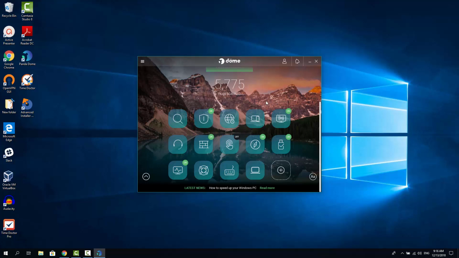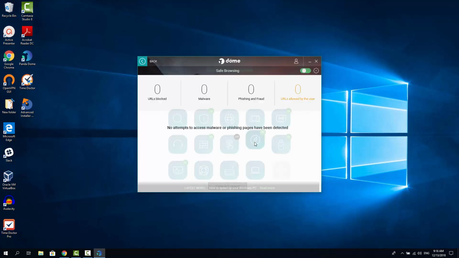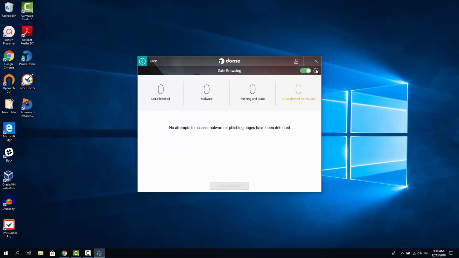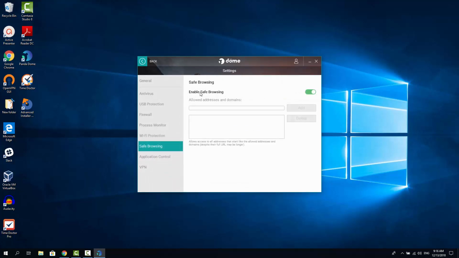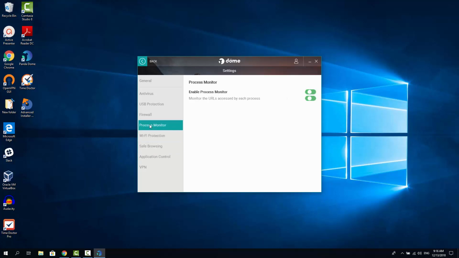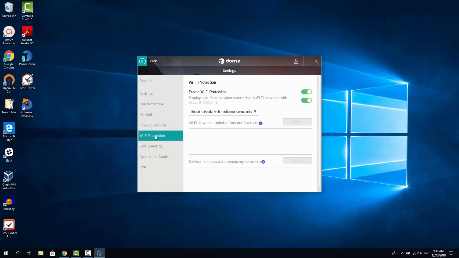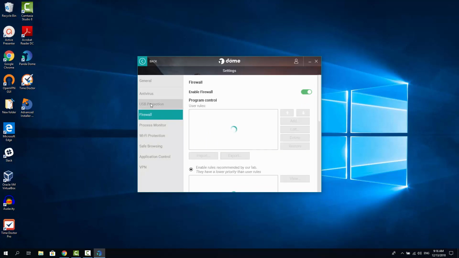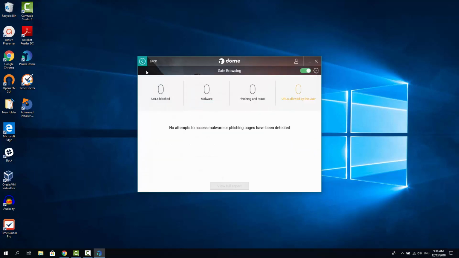If you go inside any of these features, for example, let's go to Safe Browsing here. You can see that you are able to click the gear button inside each option. And if you click the gear button, you are being sent into a more detailed settings screen for this specific option. And also you can navigate through different options that are also available via quick access panel here.